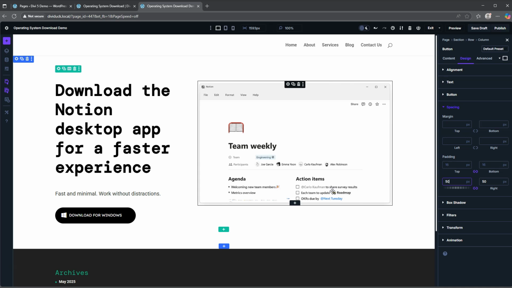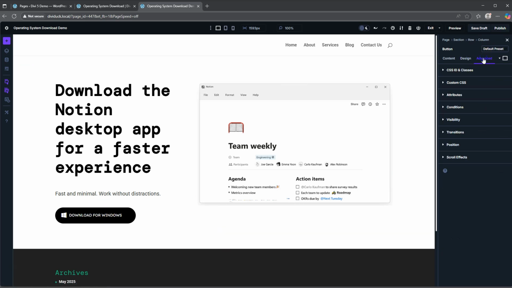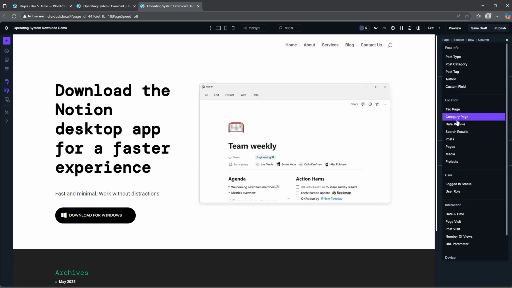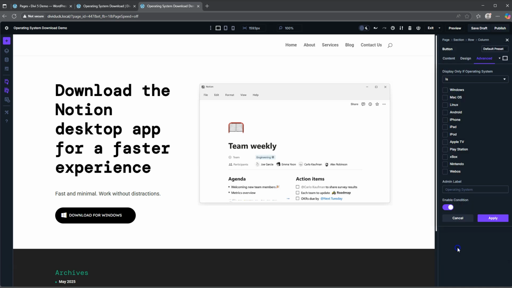Well, very simply, thanks to Divi. Make sure that you go into the button settings and you go to Advanced over here and you come down to Conditions. Conditions, add condition. And it'll give you a whole bunch of conditions, meaning that if these are met, then do something else. So we want to scroll right to the bottom. You can see here under device, they've got browser, operating system, and cookie. So naturally, we want to use operating system.